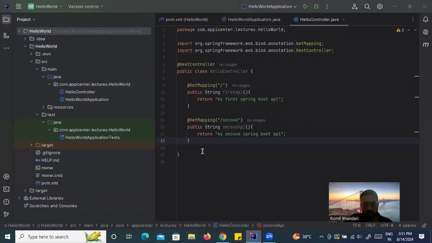Hi everyone. In this video, we'll look at how we can accomplish dependency injection in Springboot framework. Okay, so we already saw how we can accomplish dependency injection normally in Java. In this video, we'll look at dependency injection with respect to Springboot.